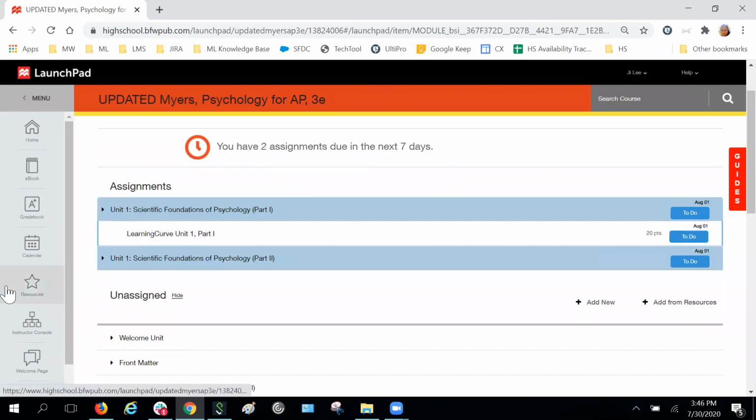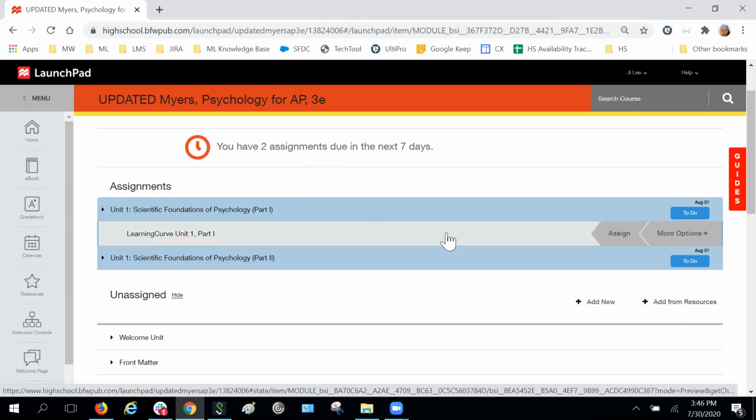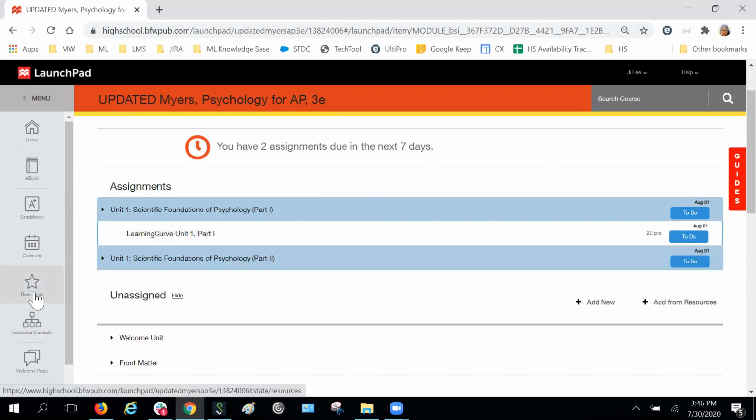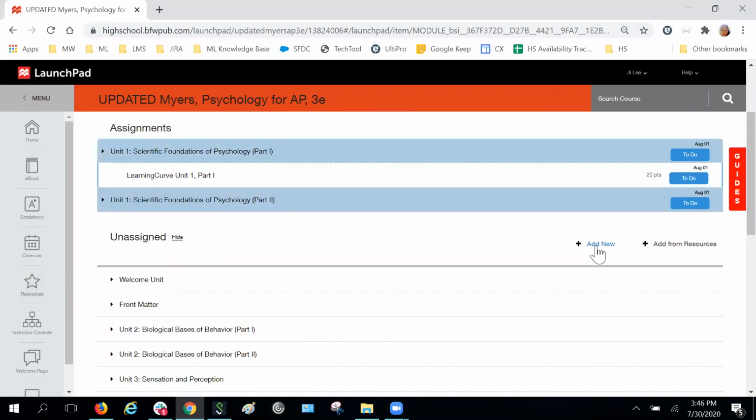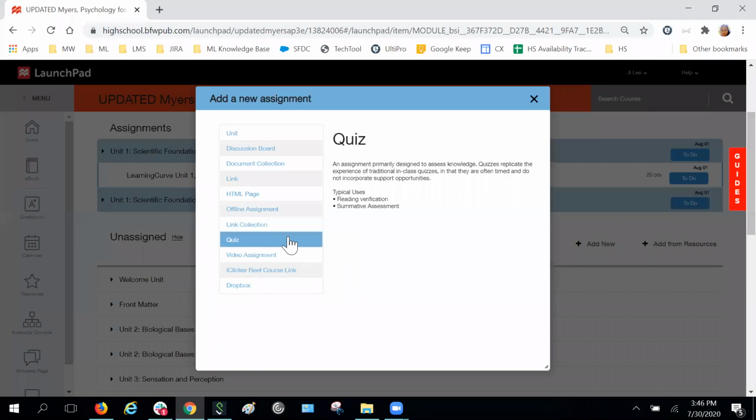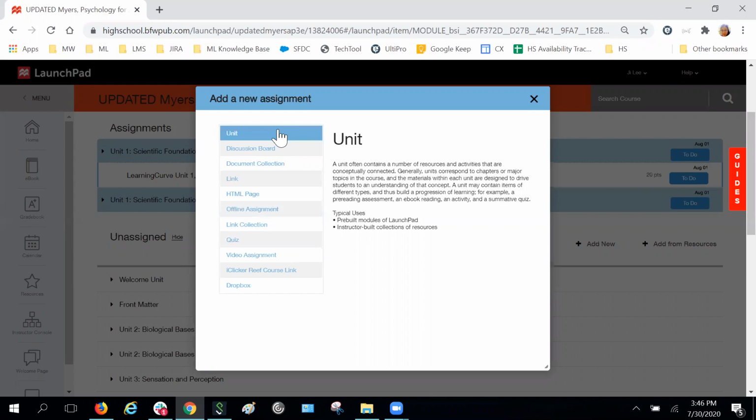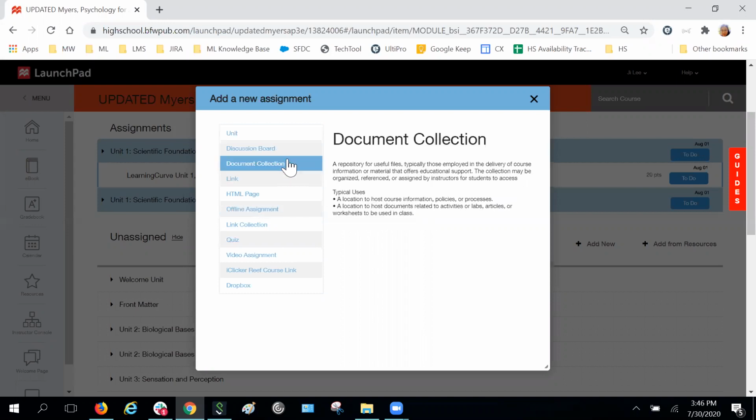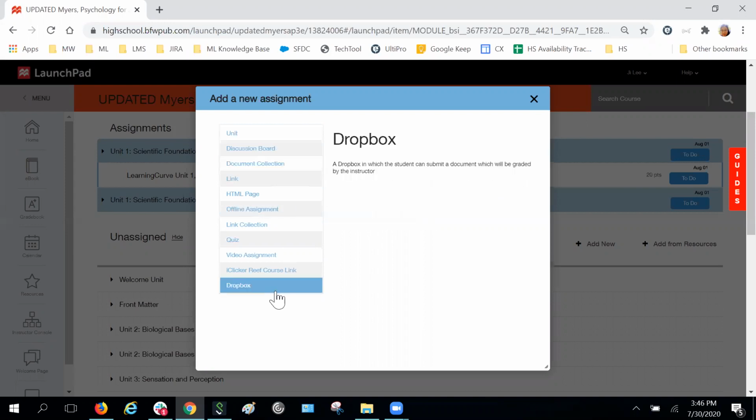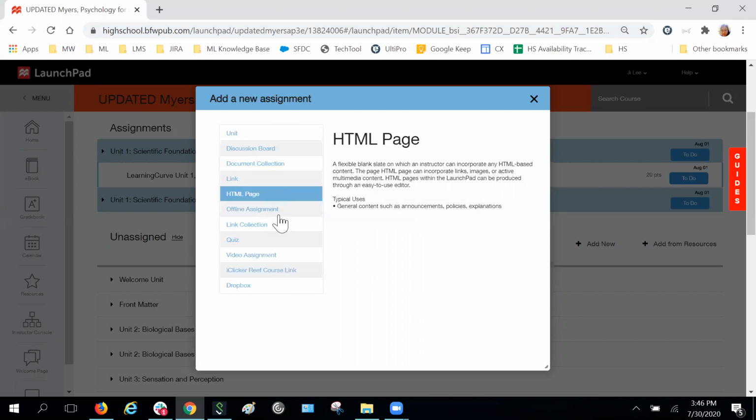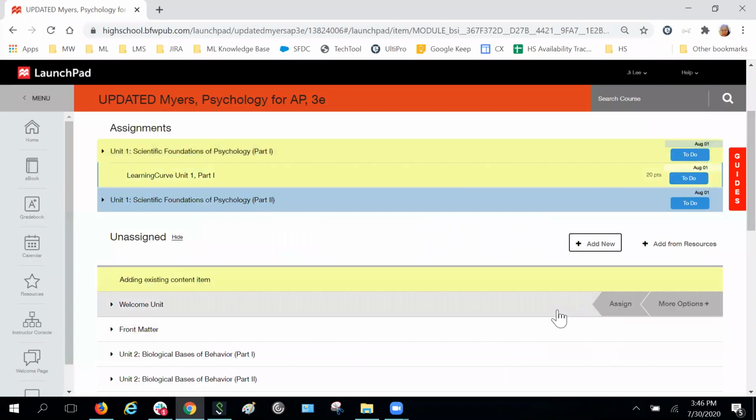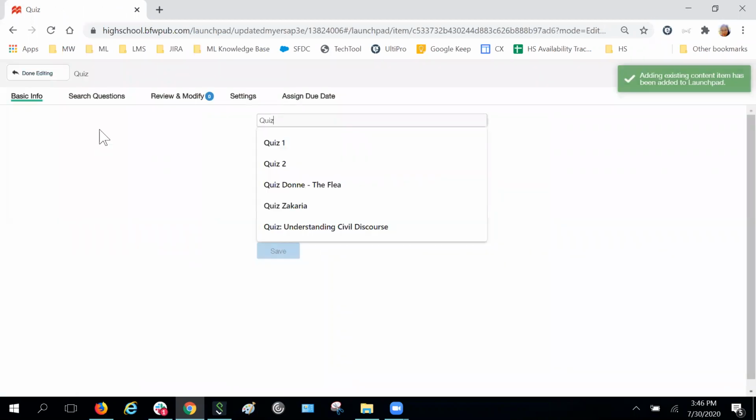Now let's say you wanted to create your own assessment from scratch rather than using the pre-built assessments from the resources, right? So what you're going to do is click on add new. Again, we're on the home page of LaunchPad. Add new, and you can add a bunch of things here. Like I can add my own unit. I can add my own collection of documents, a Dropbox assignment, a video assignment. But in this case, I'm going to add a quiz. And I can rename this quiz as a test, for instance.